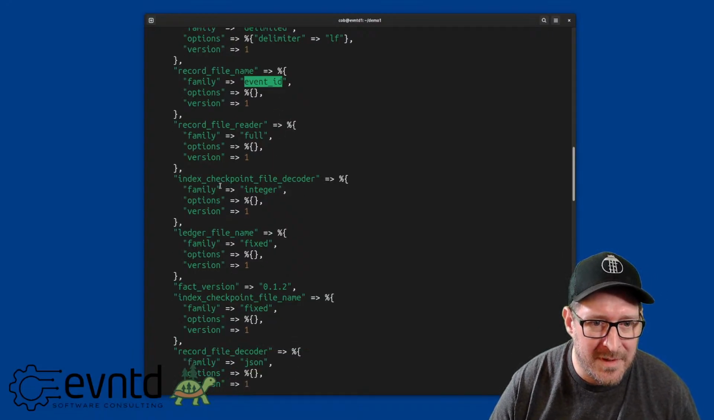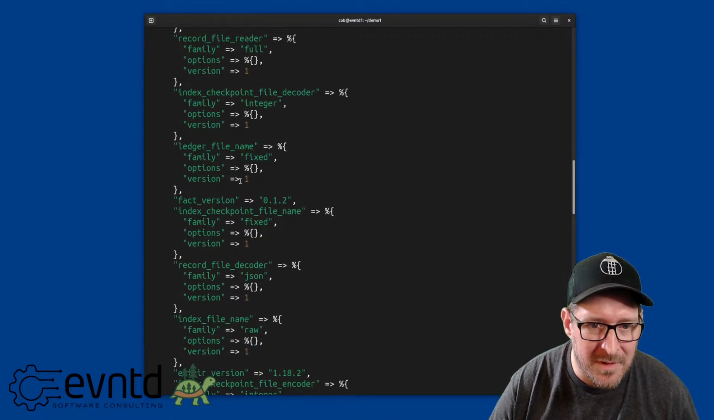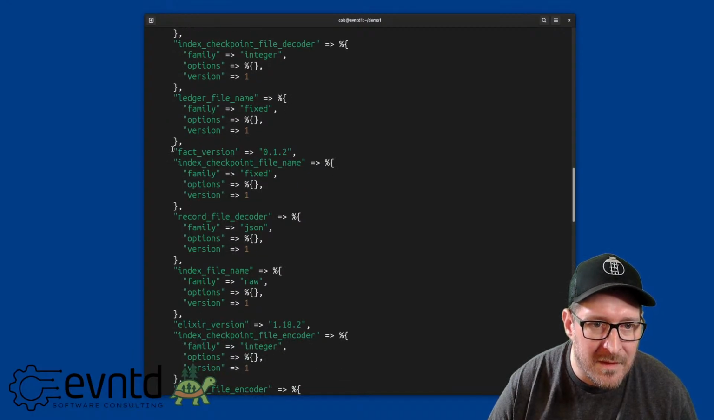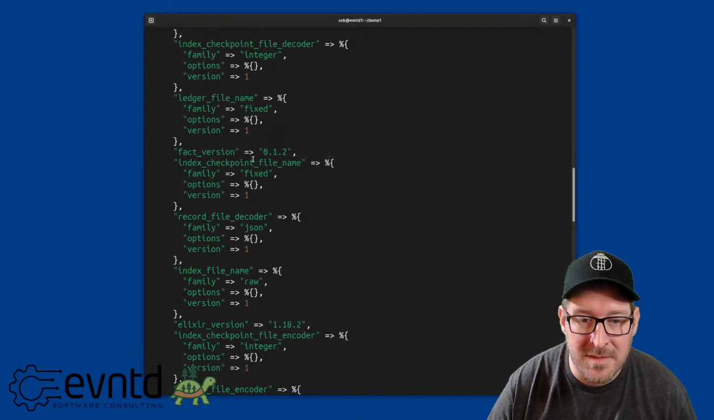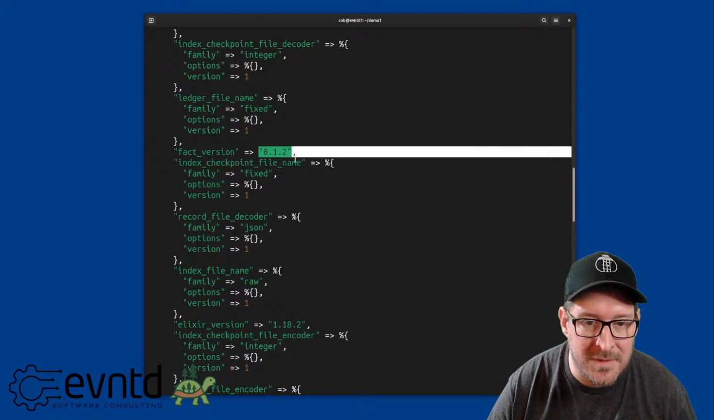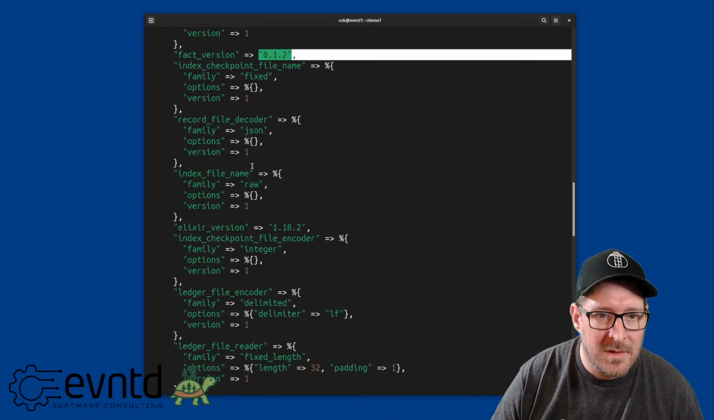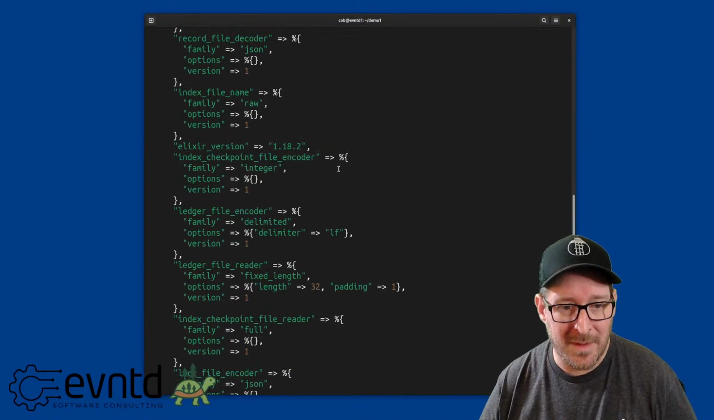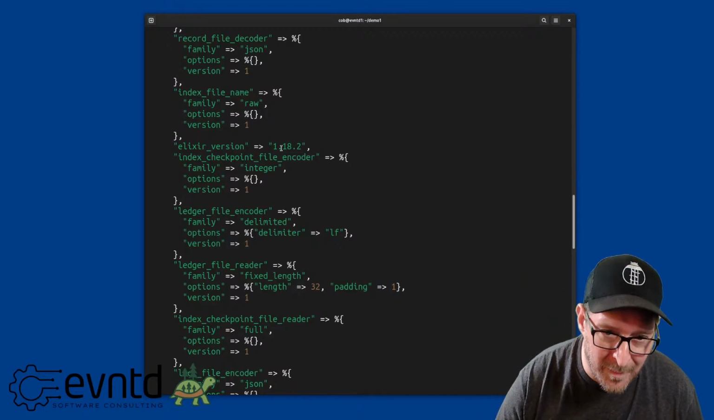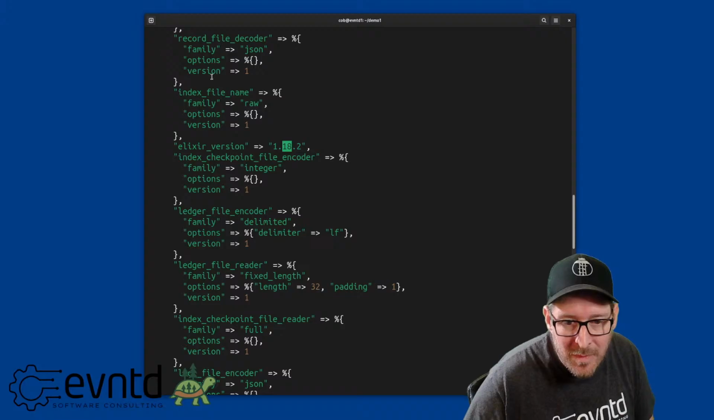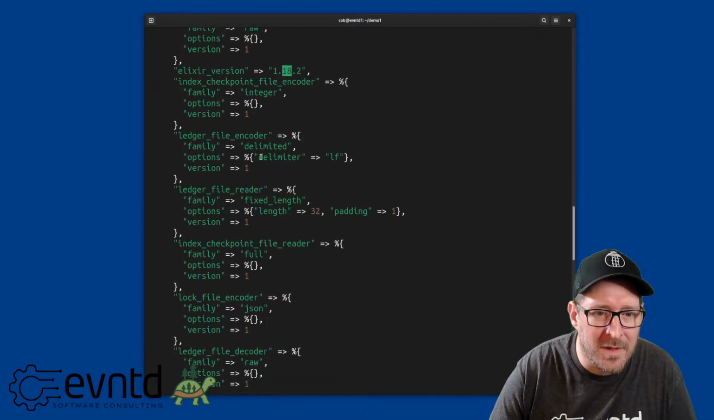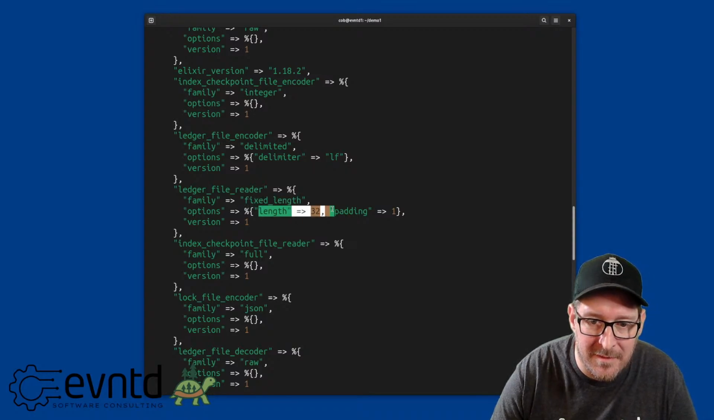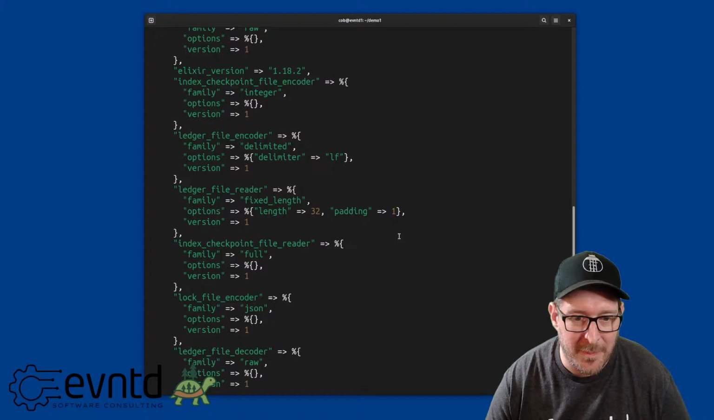Let's dig in a little bit more here. We have checkpoint decoders and encoders. It stores the version, so this database was created using Fact 0.1.2. It stores the Elixir version just in case I need to deal with compatibility issues in the future. I know I'm behind the times using 1.18 and not 1.19. Here we go, the ledger file reader. It's a fixed length reader. It reads a length of 32 with 1 character padding.